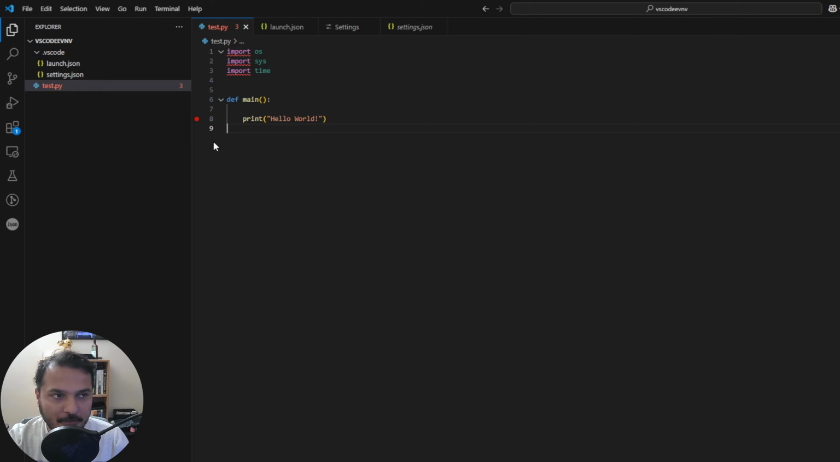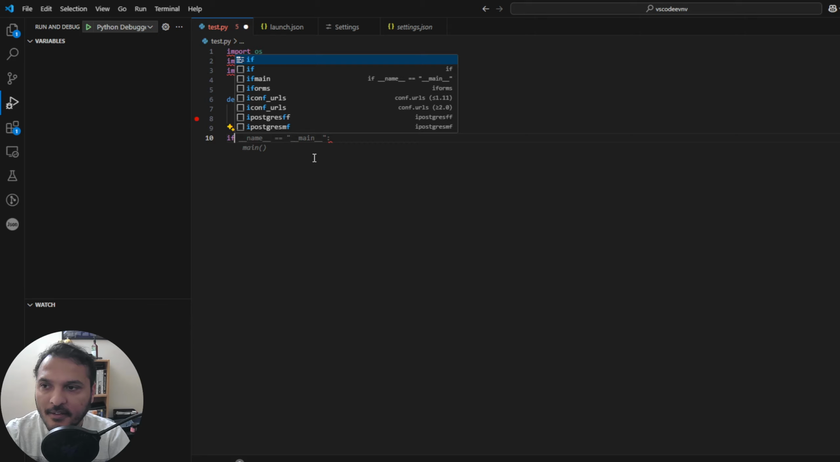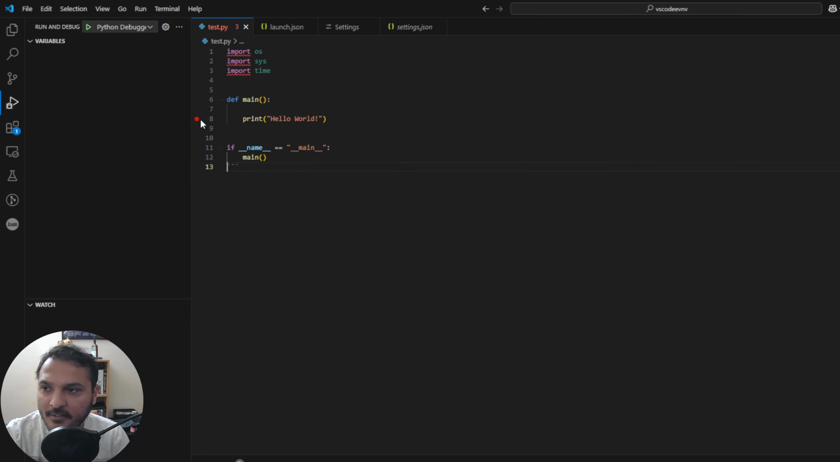I'll add in a breakpoint here, and to debug, we'll just call in the debugger. It'll run through. Oh, this didn't work. Hang on one sec. Oh yeah, I know. I think the main guard isn't there. So let me add the main guard, and let's try again.